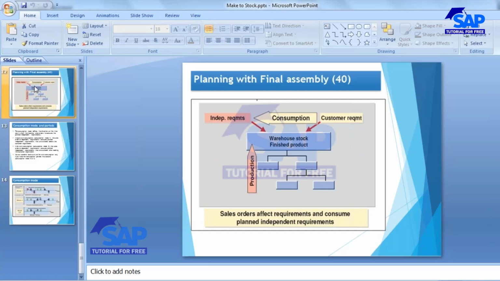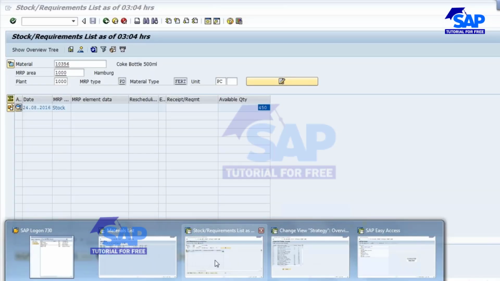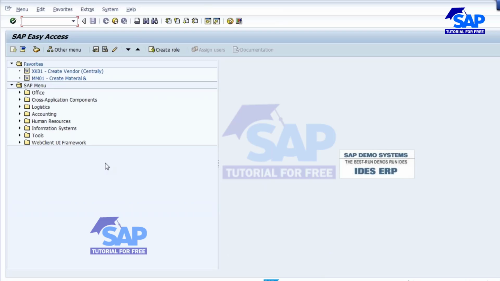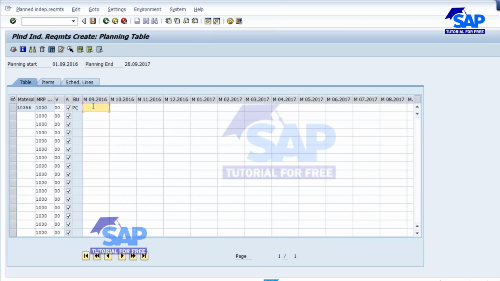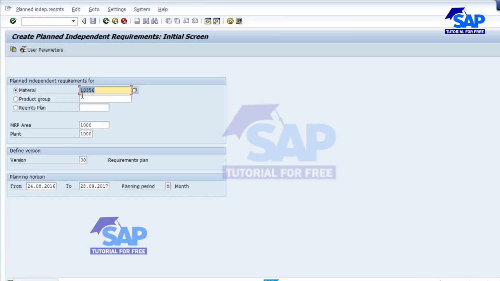Let's start with strategy 40. I entered the planning strategy and everything. Now let's enter the forecast. I'm entering the planned independent requirements. As 450 is there, let me enter 550, 500, 100, 100, 100, 100. So I entered planned independent requirements for the next 6 months, my forecast demand. Now I am saving this.